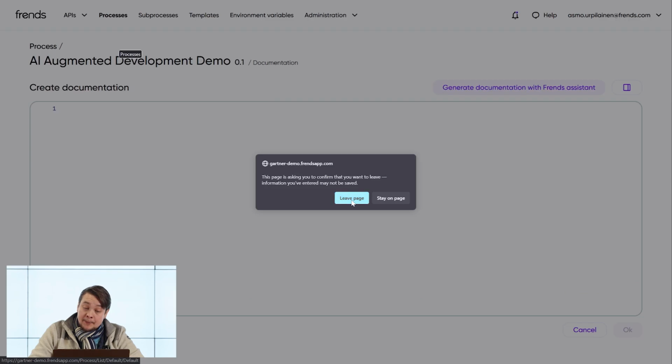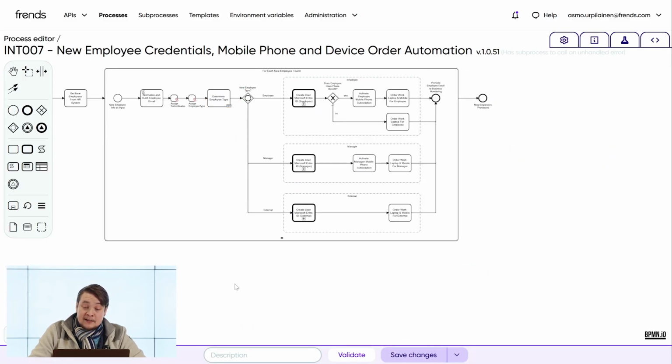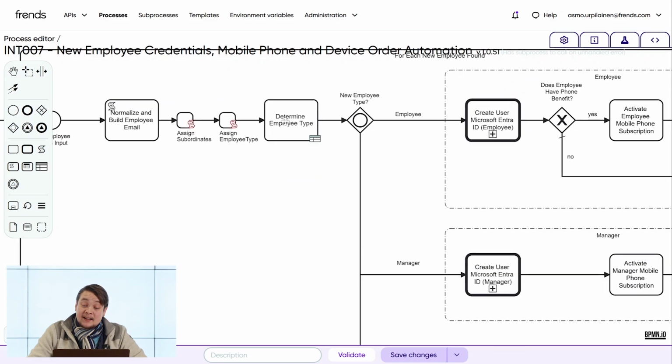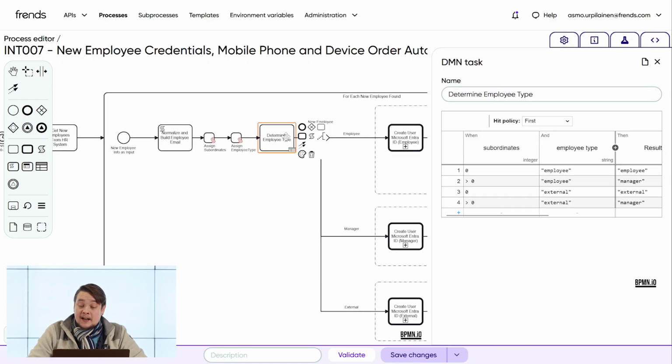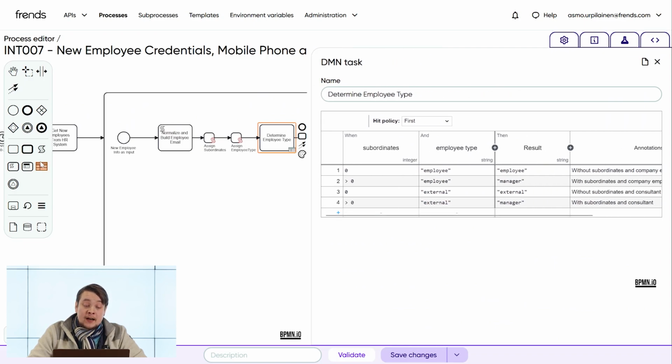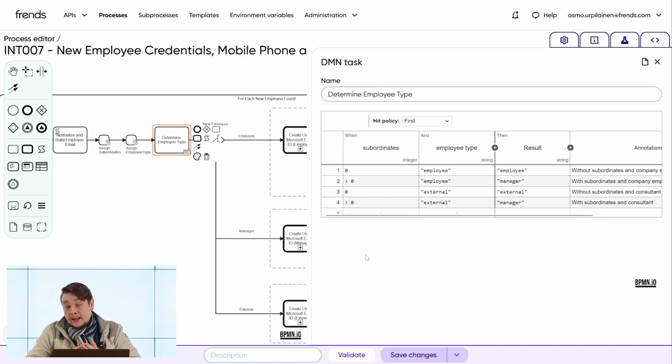Before we wrap up for today, we have one last thing to cover, which is a smaller feature but still part of Frends 6.0. That's called the Frends DMN task. So that's actually a completely new shape in the process editor kit that we are providing for you to define your integrations. And this is actually a highly requested feature from you, our customers, and was one of the most voted features last year.